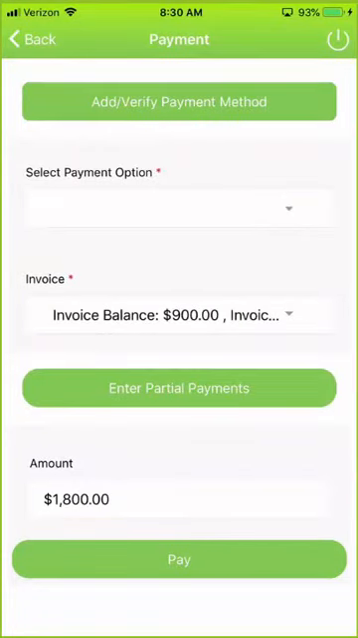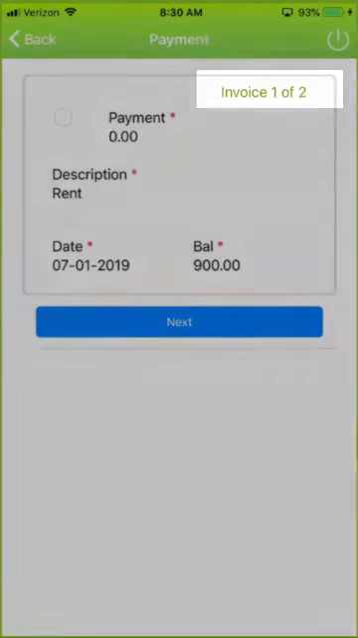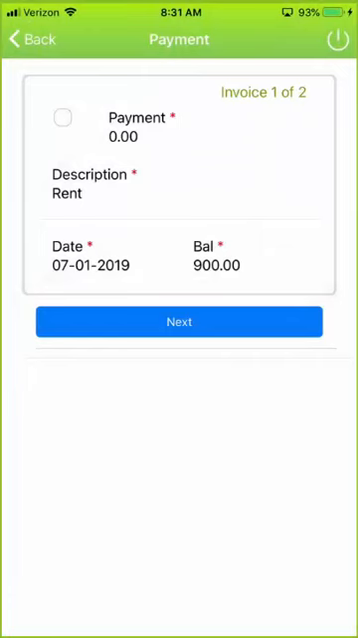There's the enter partial payments option. You may or may not see this. Again, it's up to your landlord. But if I do enter partial payments, I click on that. This is invoice 1 of 2. It's noted in the top right-hand corner. I have a balance for my July invoice of $900.